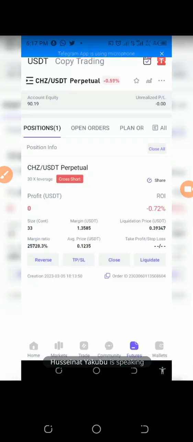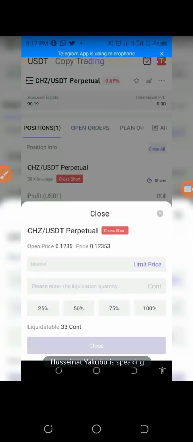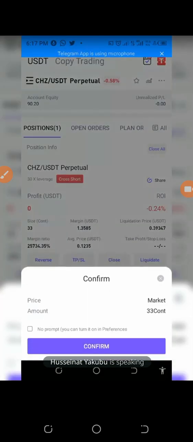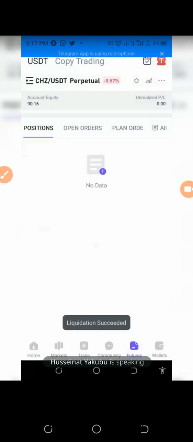So I will now click close. Now, if I don't want to wait for take profit, you will now click 100. Because some people will tell you that they want to close their trade and it is not closing for them. You will now say, what is the problem? You have to click 100. If you want to close everything, click 100. It will just close. Then you confirm, automatic. My signal, everything has closed.